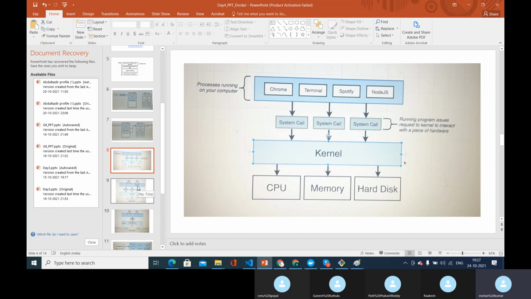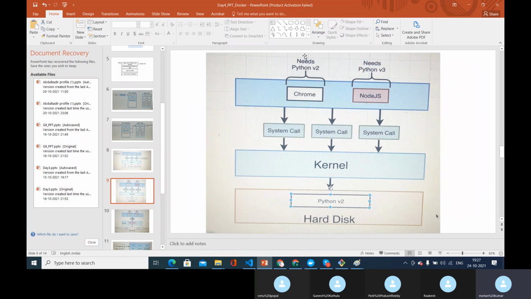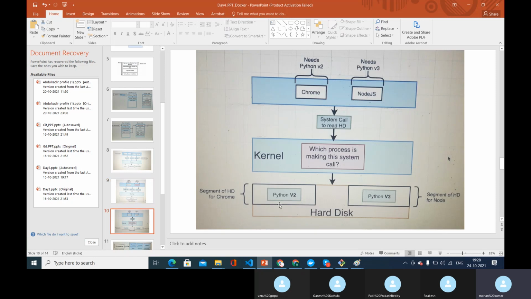Right. So now we need to understand. Now this is the scenario we were talking about. Chrome needs Python version 2 and Node.js needs Python version 3. Then what can the kernel do? On the hard disk, only Python version 2 is available, and Chrome will not work in that scenario. The kernel also doesn't know what it has to do, because it cannot install multiple versions of the same software. So for that, the solution can be this one.